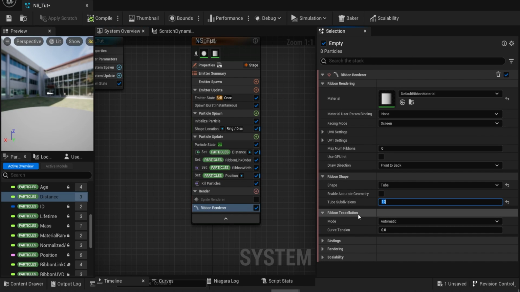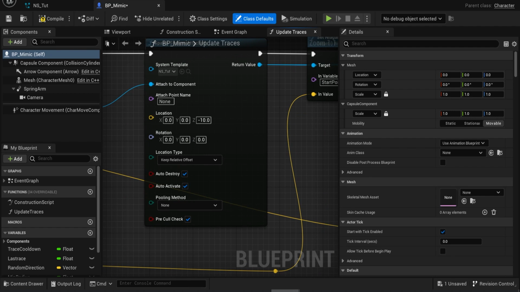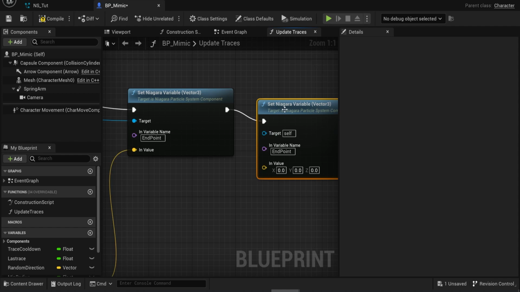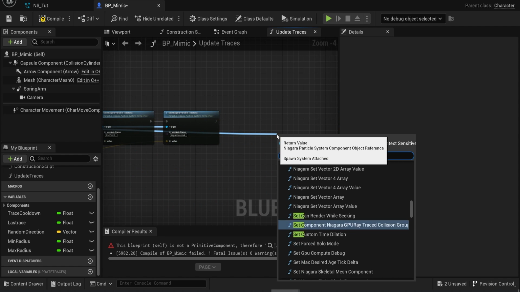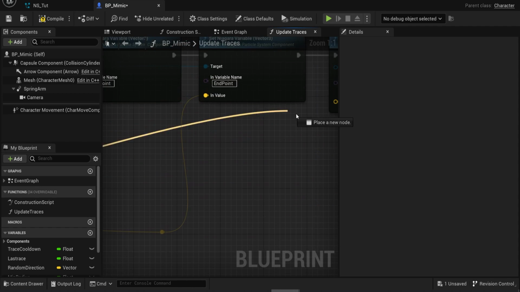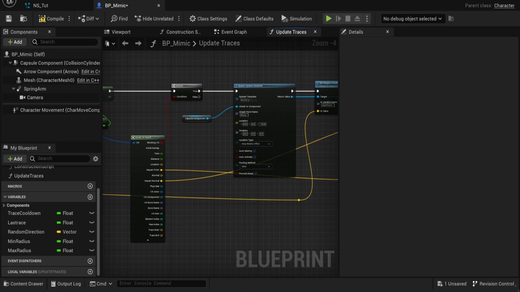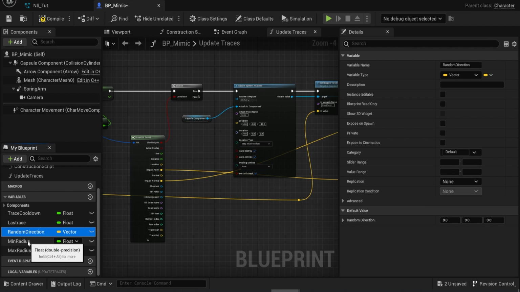We need a tube ribbon instead of a plane. Don't forget to assign a Niagara system. And of course we need the impact normal parameter. And set cast shadow, otherwise there will be no shadow and we cannot set it inside the Niagara system. Now I'm setting parameters that work for me.